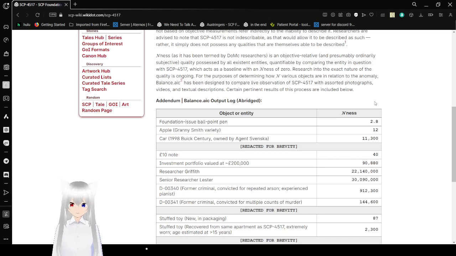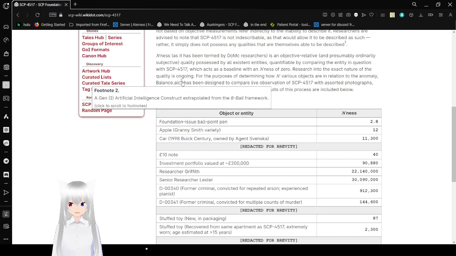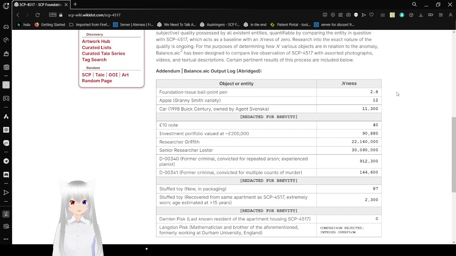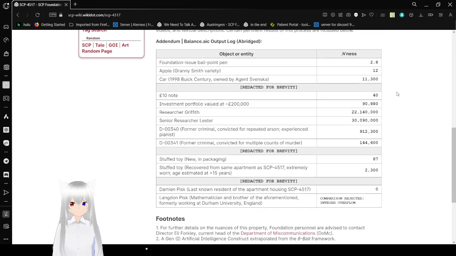AIC-2 has been designed to compare live observation of SCP-4517 with assorted photographs, videos, and textual descriptions. A Gen I artificial intelligence construct extrapolated from the APOF framework. Certain pertinent results of this procedure are included below. A Foundation-issued ballpoint pen has an endness of 2.8. An apple of the Granny Smith variety has an endness of 12. A car, a 1998 Buick owned by Agent N. Savinsky, has an endness of 11,300. A 10-pound note has an endness of 40.